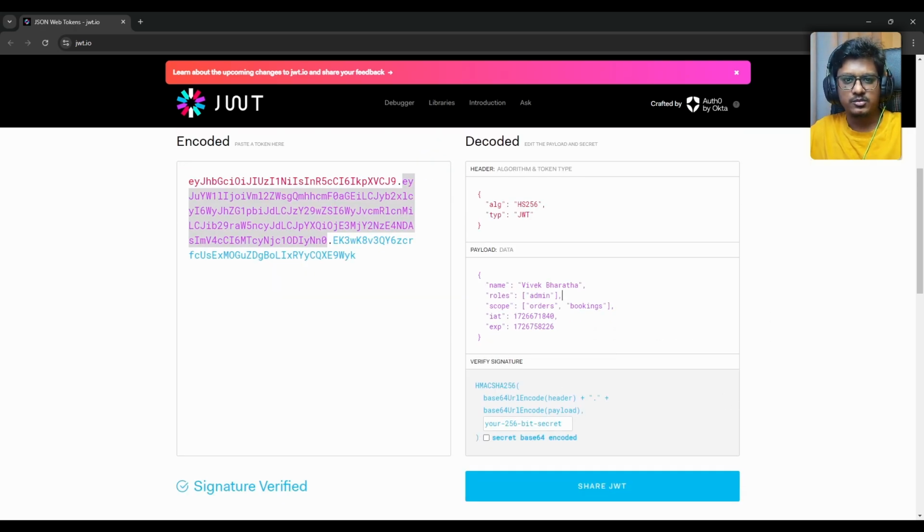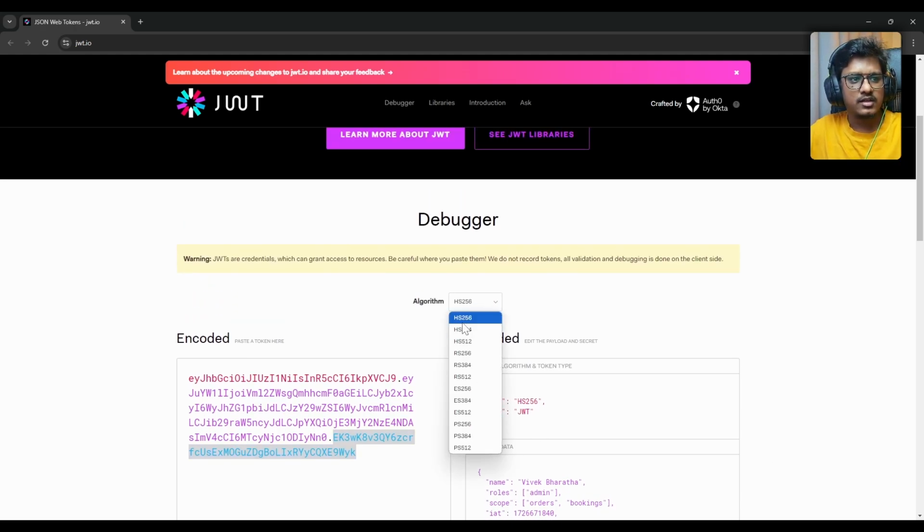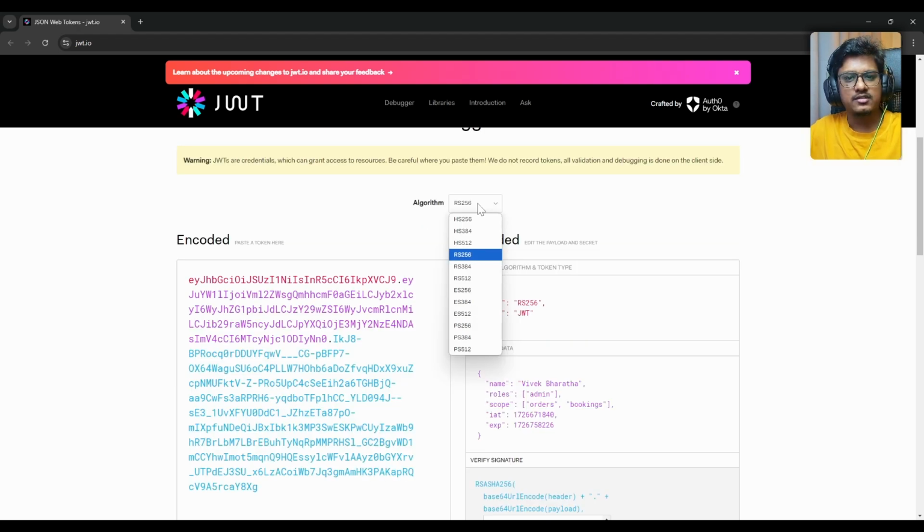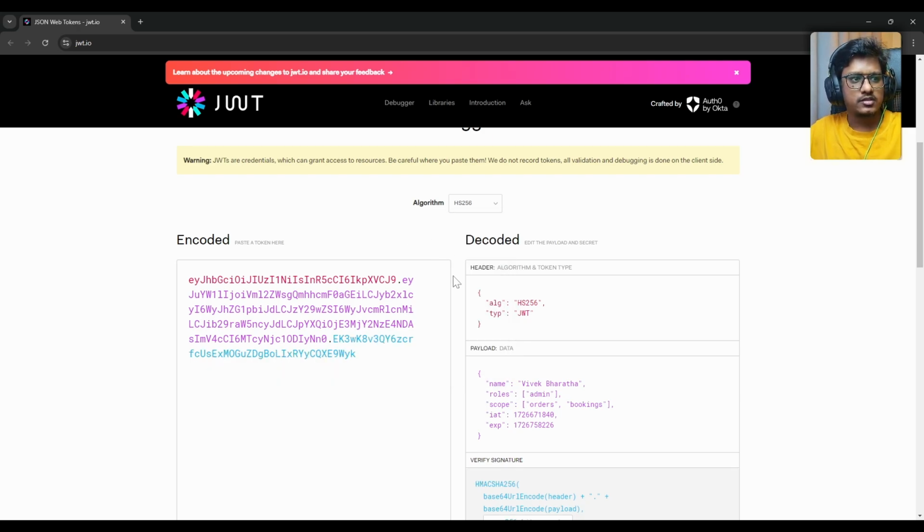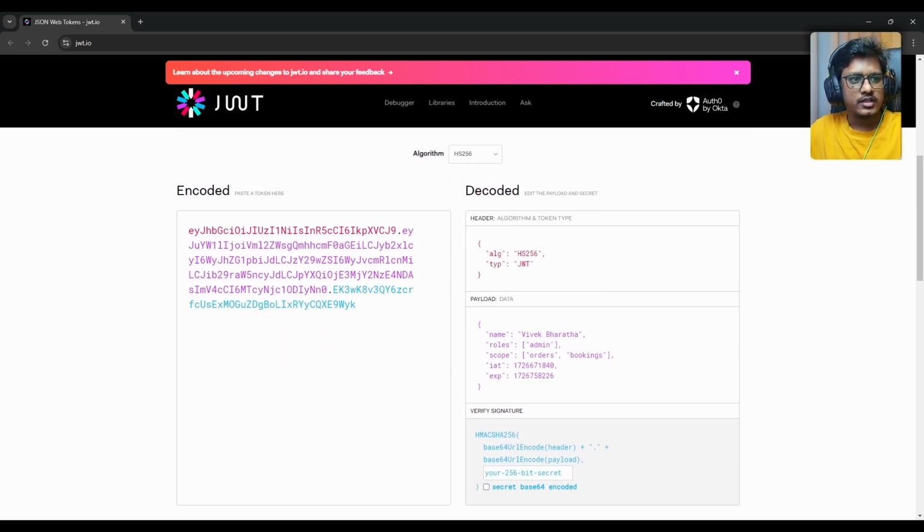And the third and most important part, in this color, is the signature. This is a combination of the header and payload, these two parts, and it is hashed with a secret key. Also, here we can choose the algorithms. Currently it is HS256. Based on the algorithm, there will be different mechanisms for how you can generate the token and also validate the token. Let's jump back to the HS256 algorithm. Also, if you observe, the segments are purely Base64 encoded, meaning you can just take this part and decode it to get this information.